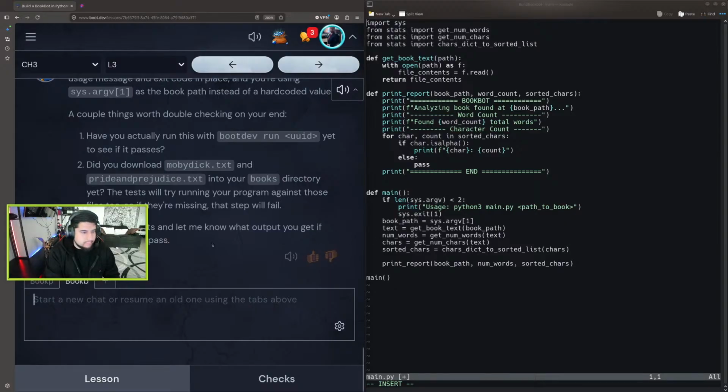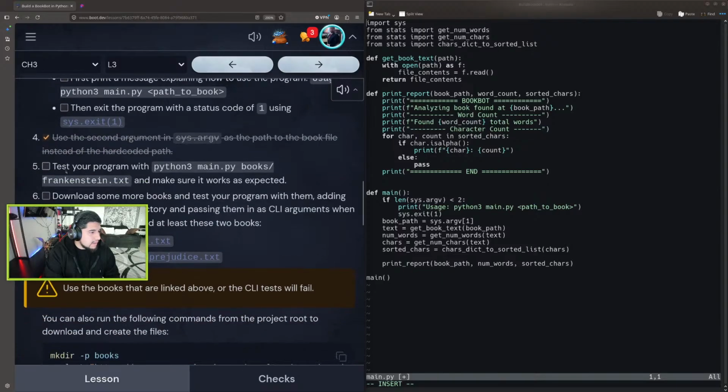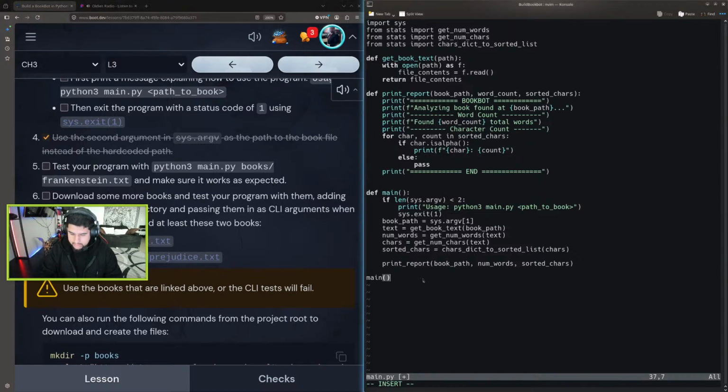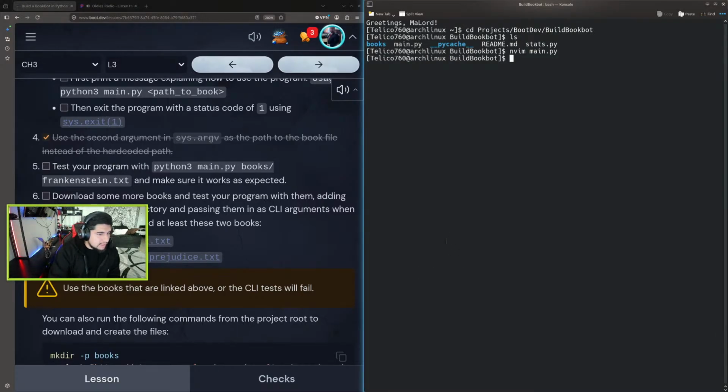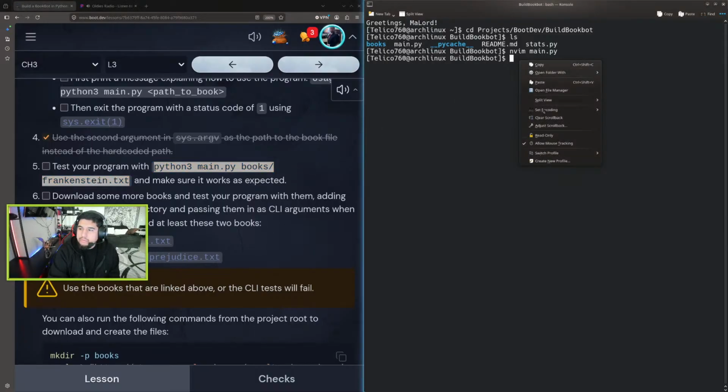So if I got this done, it says test your program with python3 books, and make sure it works as expected, and then download some more books. Let's escape. Let's save it with :wq so it writes it and then quits, and then we're going to check it by putting this right here. Make sure it works as expected. Copy. Let's see what it does. Paste.